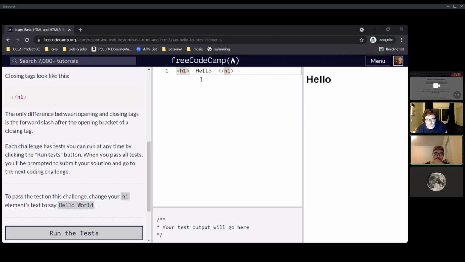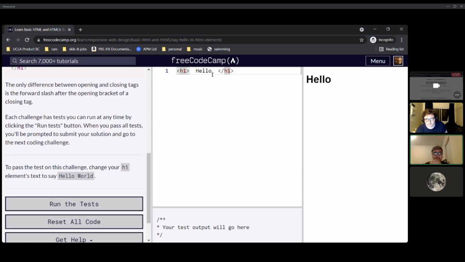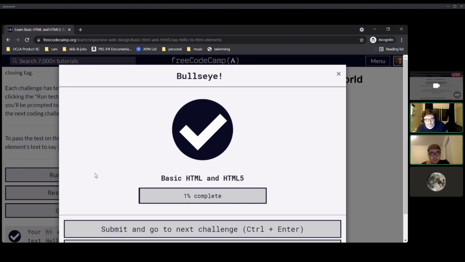So it wants me to print hello world in this. Right now, I think it's as simple as writing world in here, and then clicking run the test. Right on. Let's see if that's right.